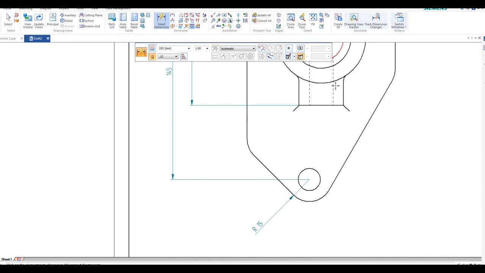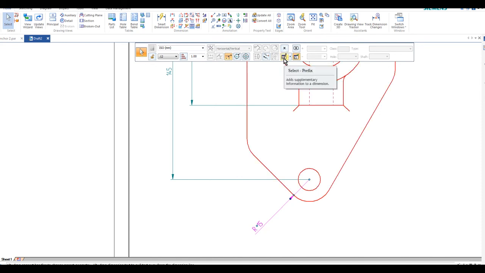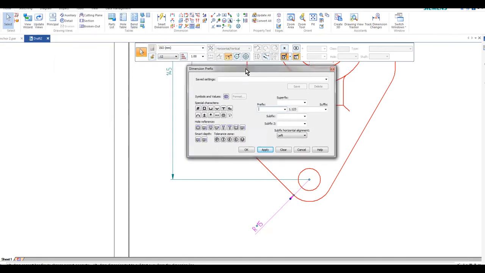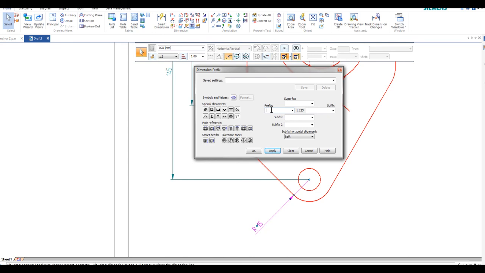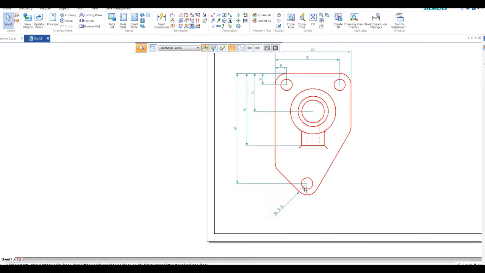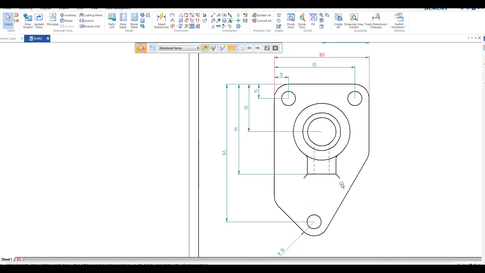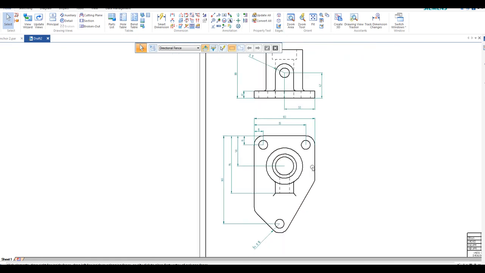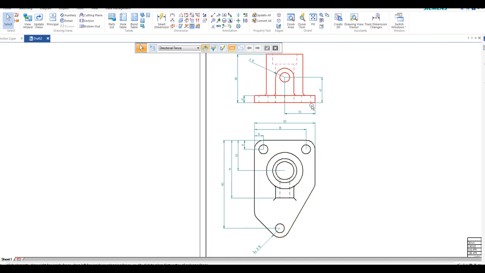So that's 1, 2, 3, 4, 5 times. So if I click on the radius, this big dialog box pops up. I'm going to pick this button right here, which is called prefix. Click on prefix. This dialog box pops up. And in the prefix, I'm going to type 5x space. Okay. Hit apply. Click OK. So what it's telling me here is 5 times radius of 15. So that way I don't have to put a dimension there. It's already there.